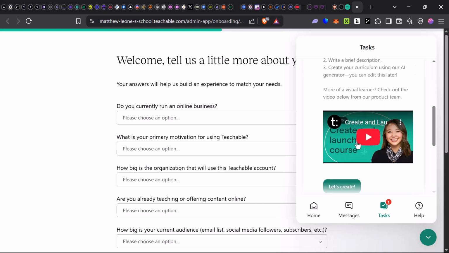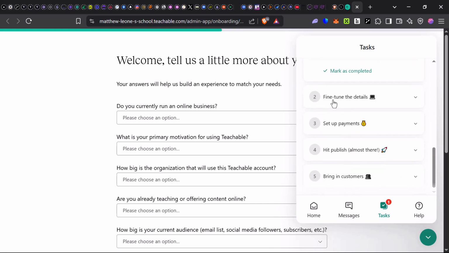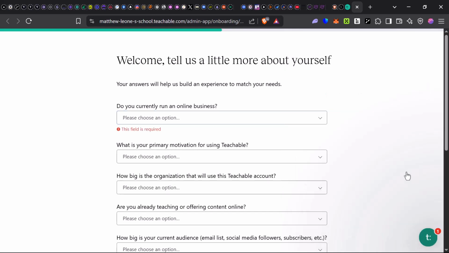More of a visual learner, they have a YouTube link here. Let's create, mark as completed, fine tune the details, set up payments, hit publish, and bring in customers. Okay, so we're not going to be doing any of that yet. Let's go ahead and minimize this little bubble.